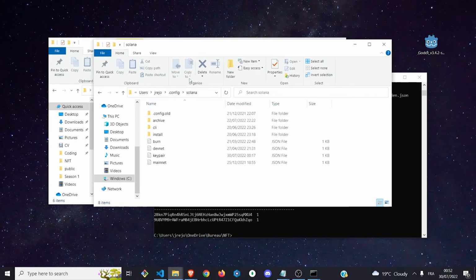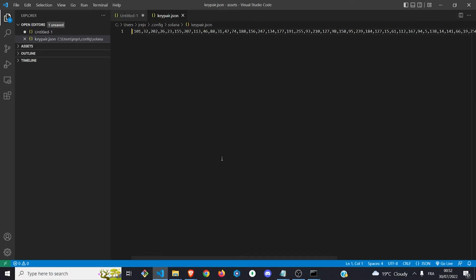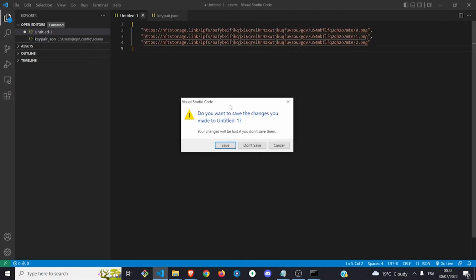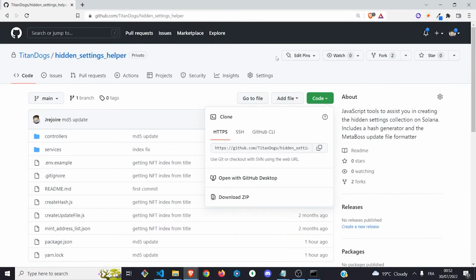All right, I'm in the users, username, .config, Solana, and then with this, the key pair we've created for this example. I'll open it, and as you can see inside, we can see all the binaries that make up the key pair. So that's a secret part of the key pair. You shouldn't show that to anyone, but that's an example, so I wouldn't use that for the mainnet.